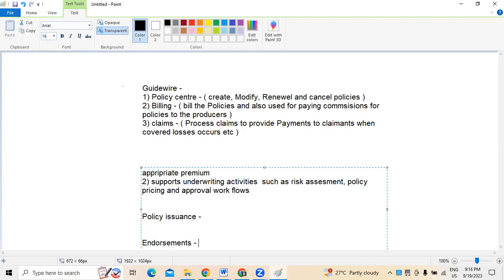Once the endorsements are done, the next is renewal, because once the policy term is completed, generally we have an advantage in Guidewire. Of course, we have other applications, but in Guidewire this can automatically generate renewal quotes, and they will be sent to the customers based on the coverage.